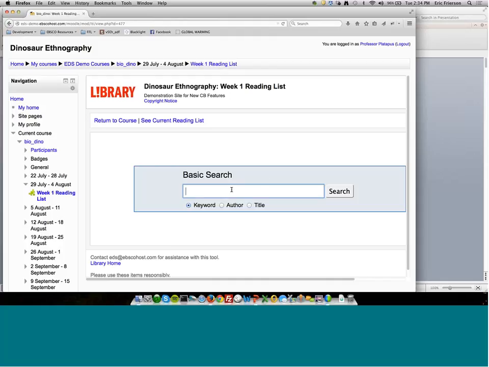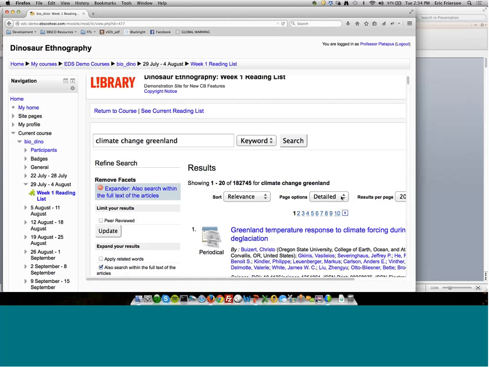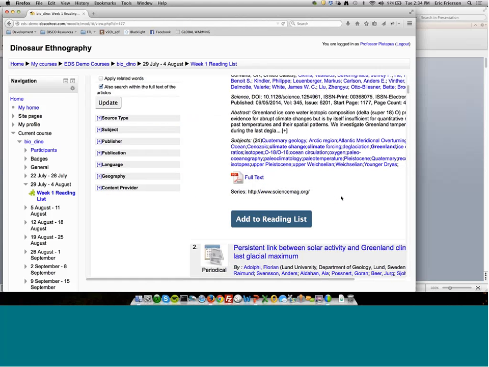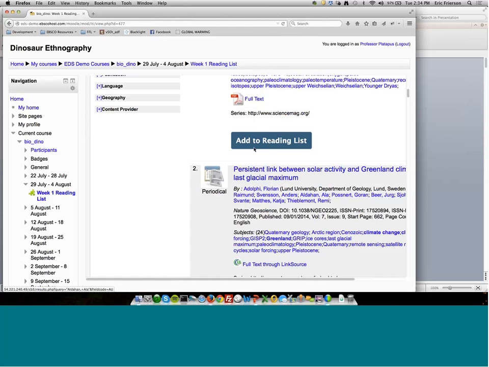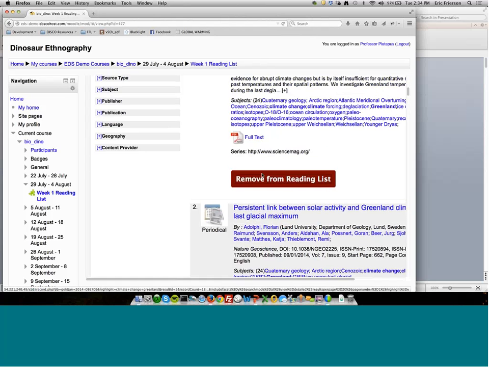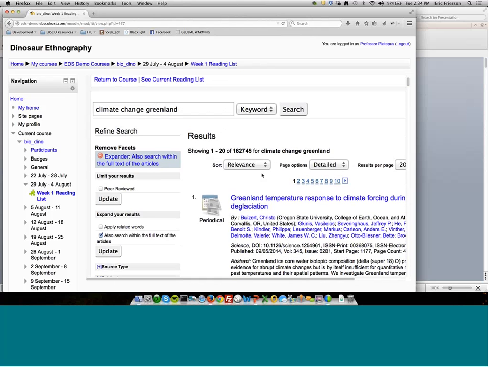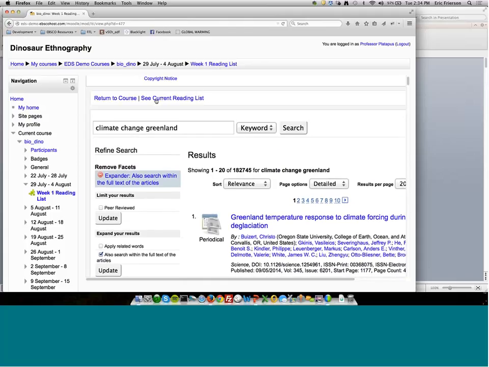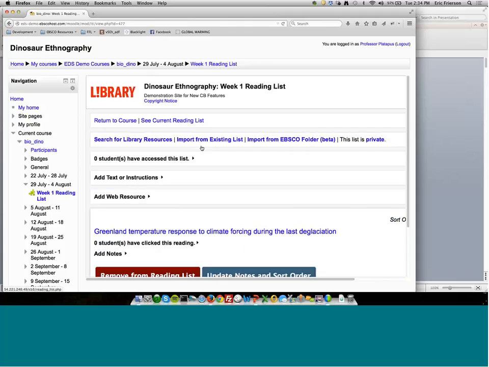I'll go ahead and do some searching here, like let's do climate change, Greenland. That sounds good. I'll do a search. I'll get my results. Again, here, the same kind of functionality. I can add things to the reading list, but there are a couple of features that are new here too. I'm going to go to See Current Reading List to show them to you.